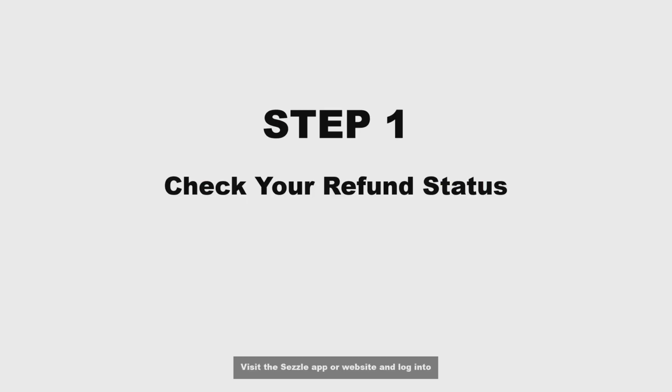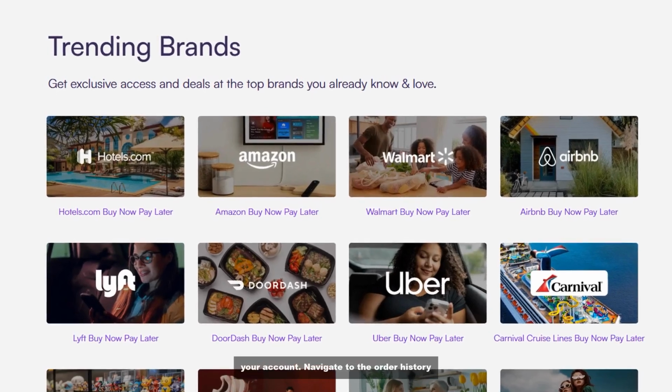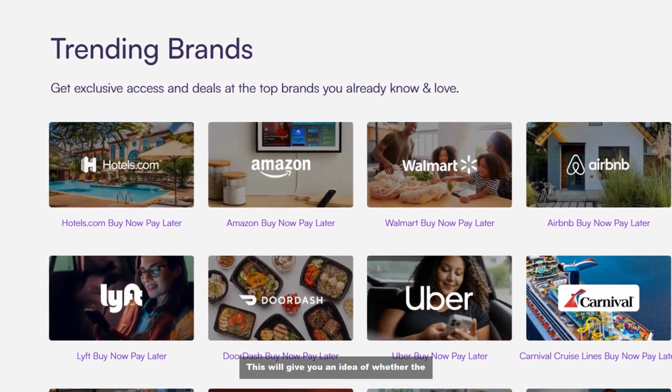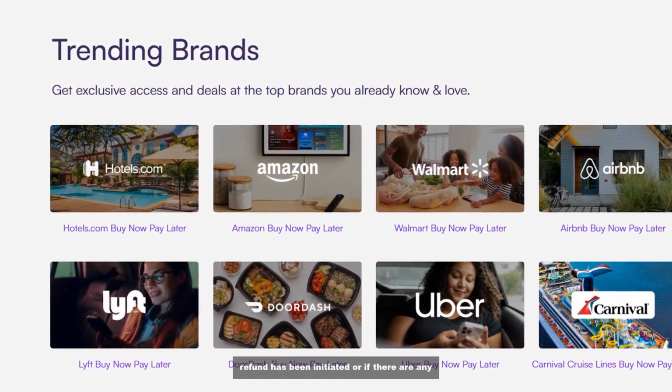Visit the Sezzle app or website and log into your account. Navigate to the order history section to check the status of your refund. This will give you an idea of whether the refund has been initiated or if there are any pending issues.